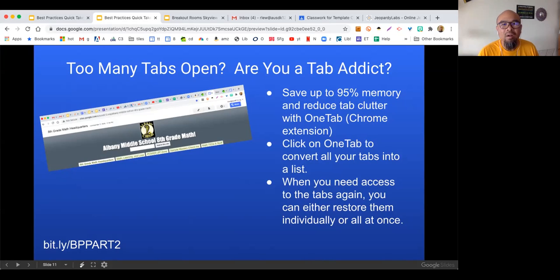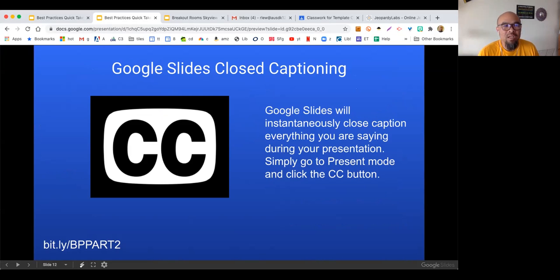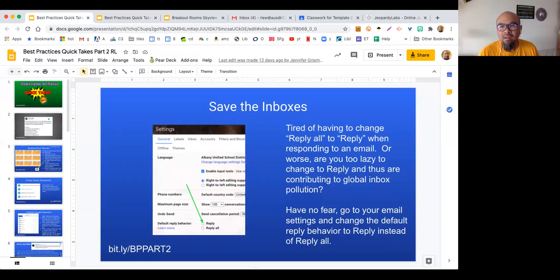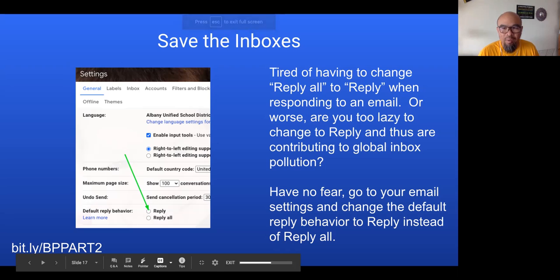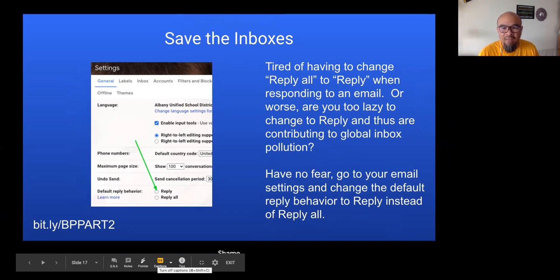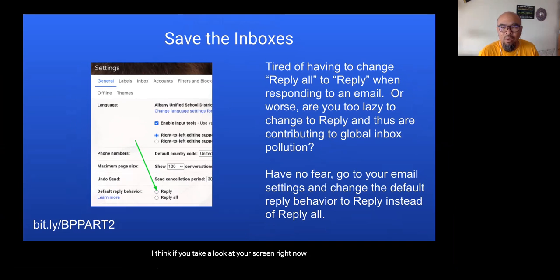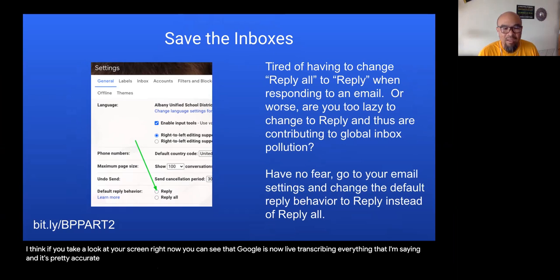Okay, back here. Google Slides closed captioning. This is a new feature that I just came upon, and it only works when you're in actual present mode. So if I put this into present mode, there's a little button on the bottom that says closed captioning. And if you take a look at your screen right now, you can see that Google is now live transcribing everything that I'm saying. And it's pretty accurate, and it's super fast.